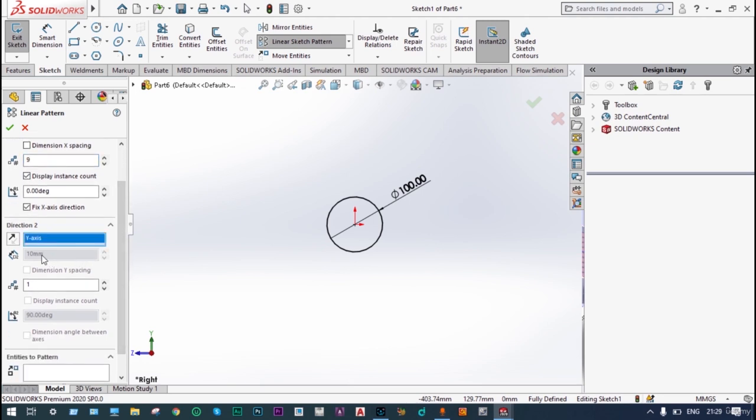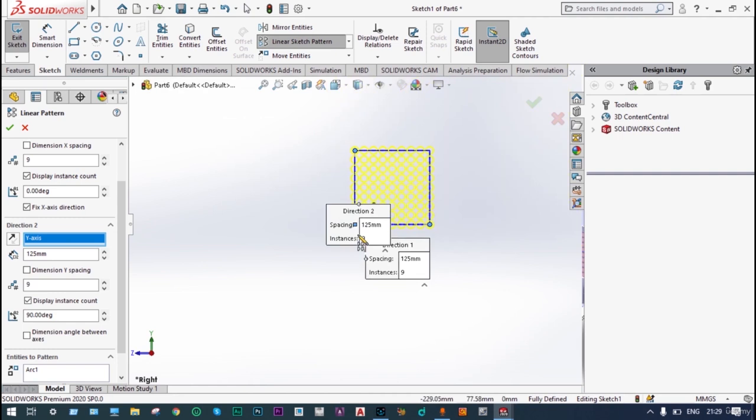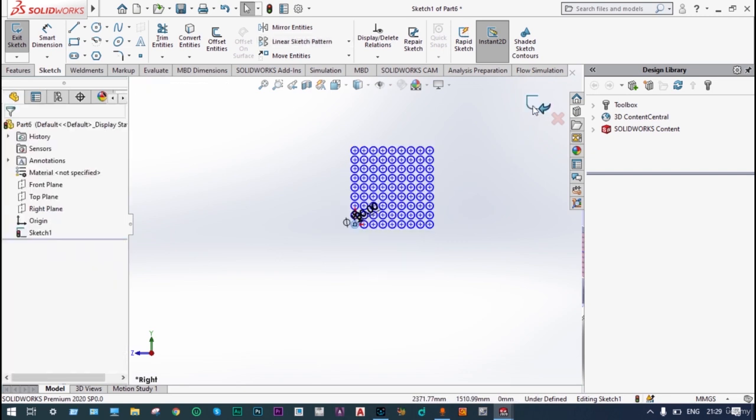at a distance of 125 mm away, 9 numbers in the y direction also. The distance will be 125 mm. Now let us select that object. We'll have 9 numbers in the horizontal direction, similarly in the vertical direction. We got this type of array. Select this one, green check.